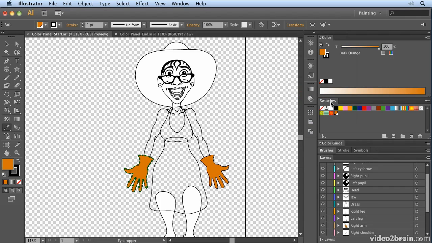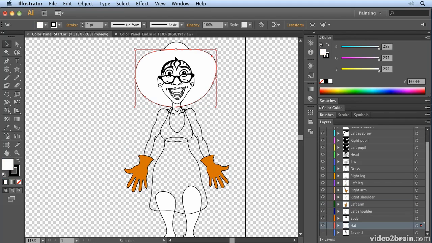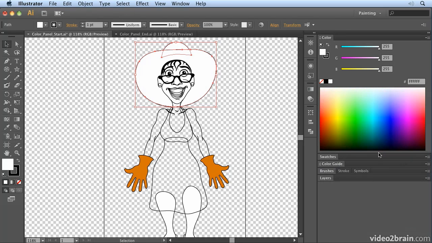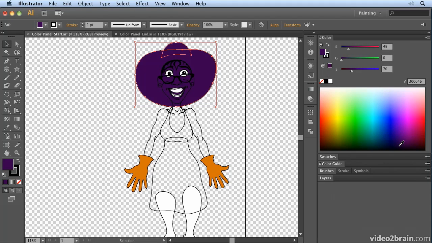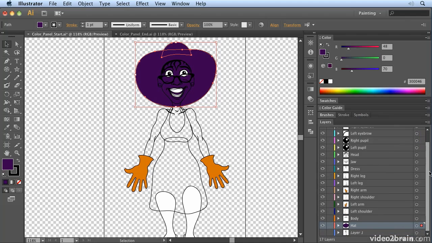So what other things can we do with the colour panel? Well, let's just colour some of our artwork. So what we're going to do is select the hat layer. And what I'm going to do is open up my colour picker. And I really love this colour picker being so big. It just allows me to really easily go through and choose my colours interactively. So I'm going to choose a dark purple for that. Now you'll notice if we have a look at our layers panel, so I'm just going to open up that, the hat is actually behind the face.